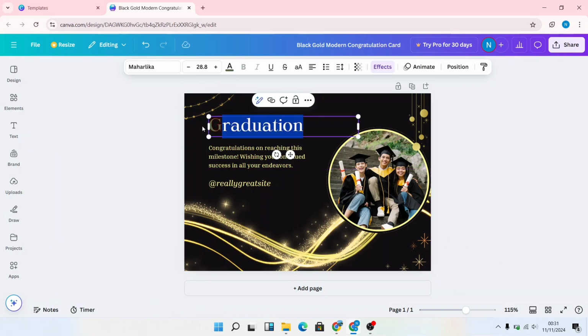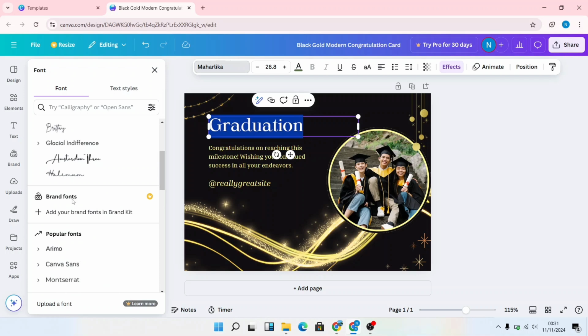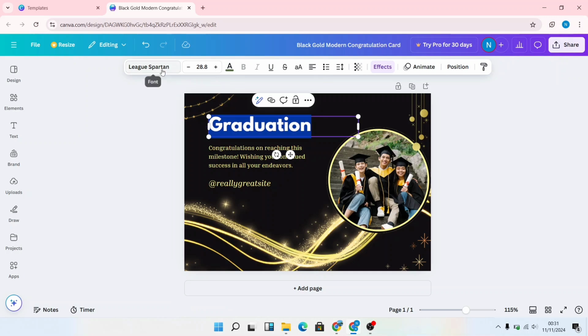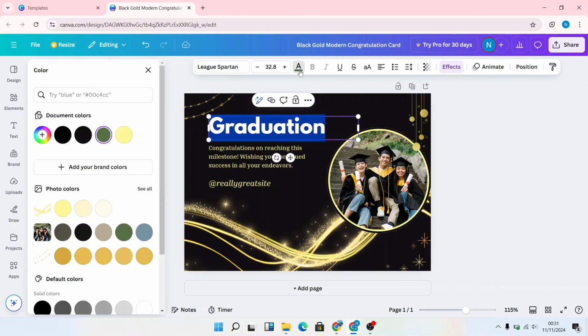Very easy to use. You can as well change the font on any design. You can come over here and change the font. You can change the color. This is where we change the font from. If you want to change the font, this is where you can change it from. This is the font size. You can change the font size of your work. You can change the font color.